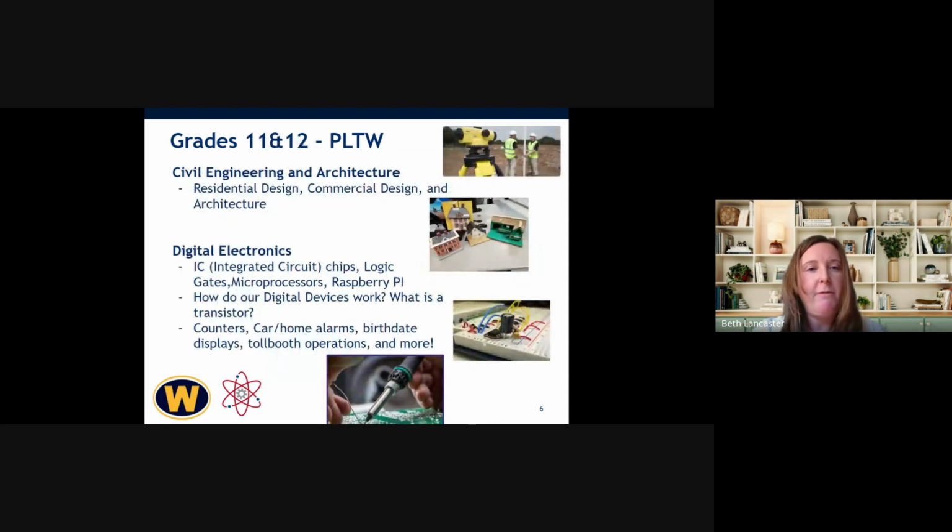In grades 11 and 12, we offer Civil Engineering and Architecture. In this course, students are really looking at how the technology of residential design, commercial design, and architecture come together. One project that students engage in is designing the floor plan for a single family affordable home that meets Habitat for Humanity, residential, and ADA regulations. So, you know, understanding all of that and then putting that together with actually creating a 3D model of the home that meets all of those regulations. They're exploring things like sewer lateral line design, rainwater runoff. So all of these technologies that need to be considered when you're designing a residential home.